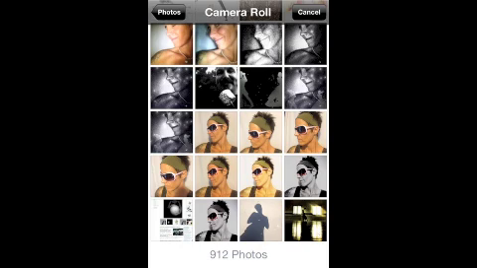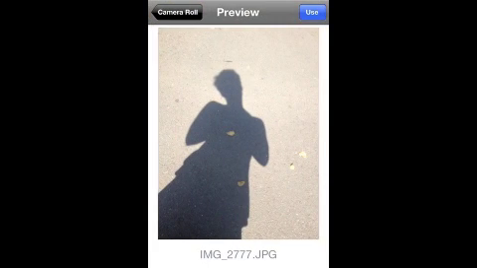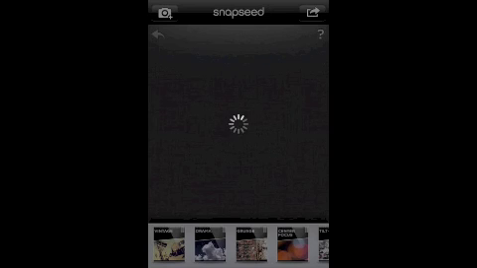I'm going to show you how I created that shadow image that I shared with you in yesterday's email. So there's the original picture. As you can see, it looks nothing like the one I shared. Hit use, and let's pick the shadow out.